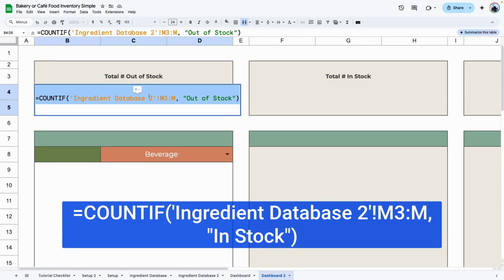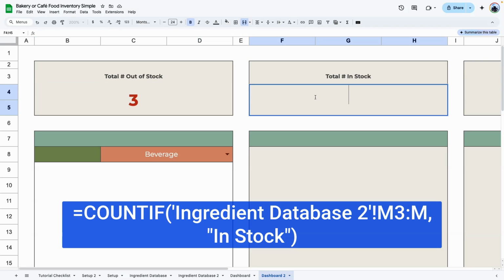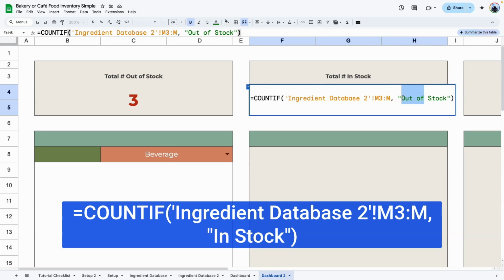I'm going to copy this one because this has the correct tab name. I'm going to paste it here, then change out of stock to in stock. So just delete "out of" and change it to in stock. The spelling has to be correct for it to work, so just make sure that you're using the exact same spelling. So in stock 18.